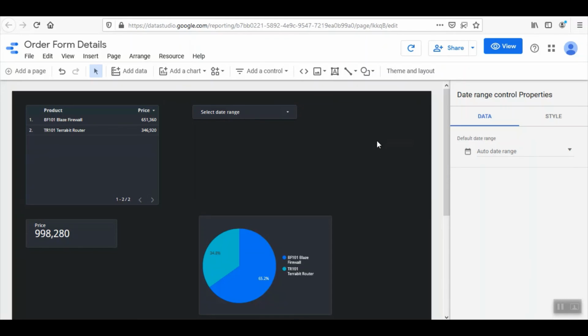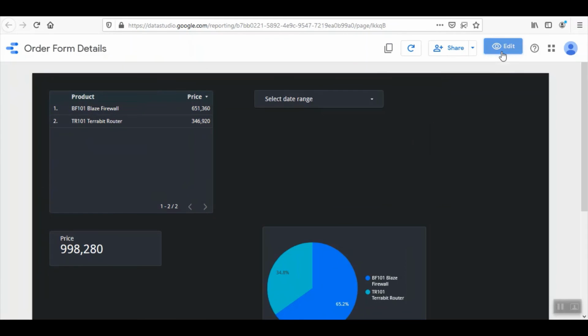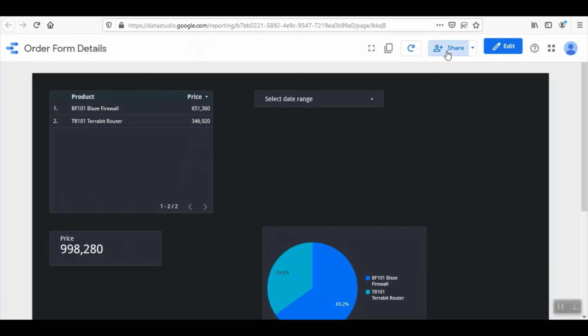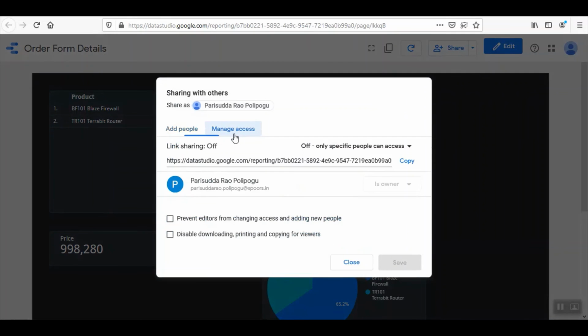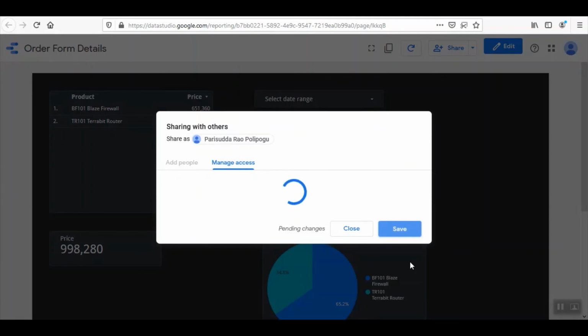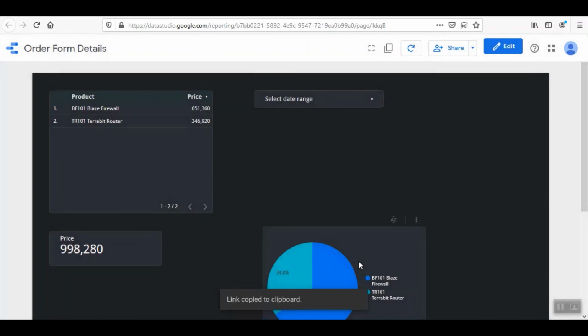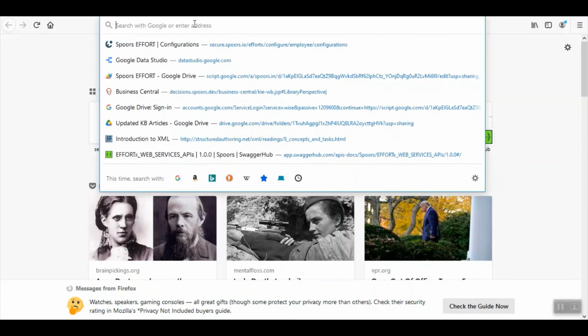So if you are okay with the design, then click view button. This is how your report looks like. If you are okay with this, then click share button. Here turn on the link sharing as per your requirement. Here I am selecting this option. Anyone with link can view. Let's save. Copy the link. Close it and share this link with your employees or customers to share the report.